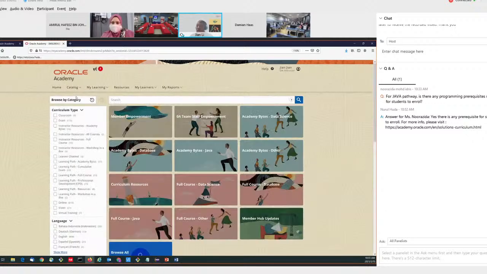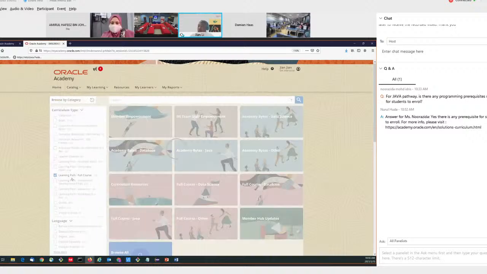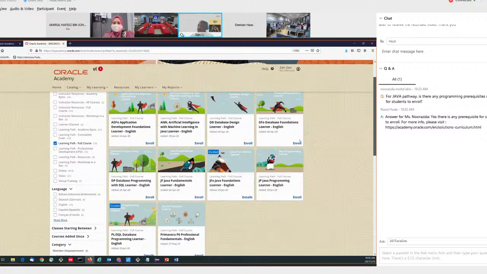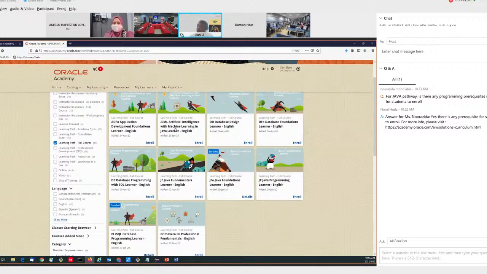You can try to find all the available training resources. Okay, so here is the curriculum type. For Java, you're able to find it over here. So you can click the learning paths, full courses, and then it gives a list of all available curriculum. For Java, for example, here is the artificial intelligence and machine learning in English curriculum.